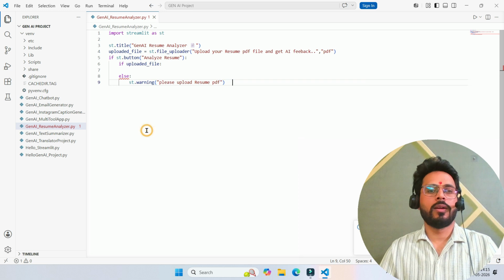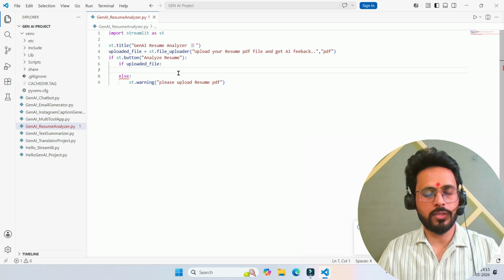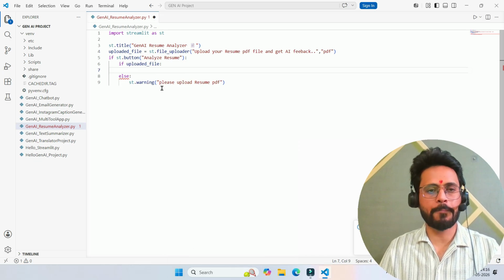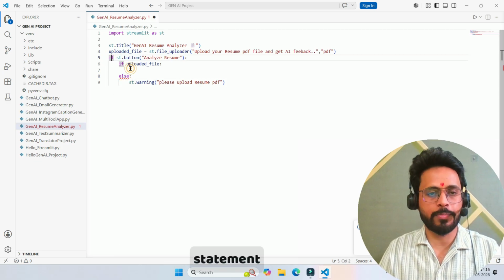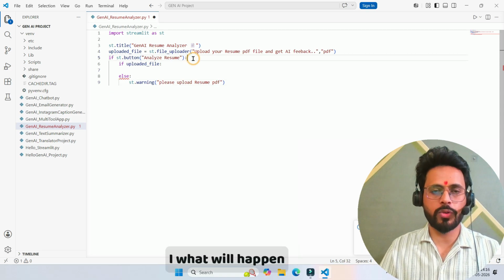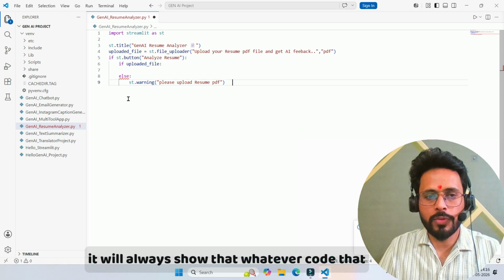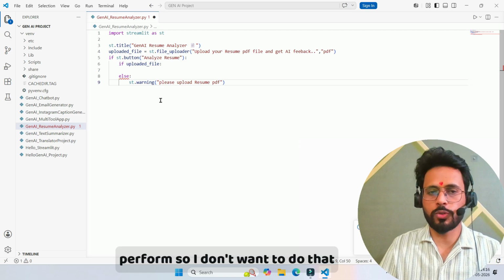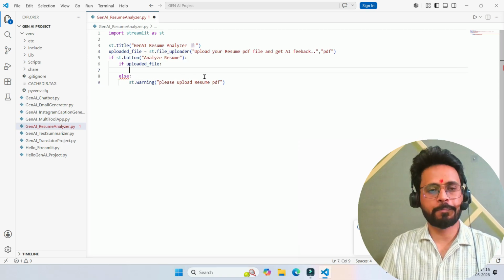Got it? Here we are getting a warning. That's okay. That will be gone in some time once I write some code here. Currently it's thinking this is a part of this if statement. But I don't want to write an if else here, because even if you are not clicking on this button, whatever code you write here will always be performed. So I don't want to do that. So there's no need to add an else part.